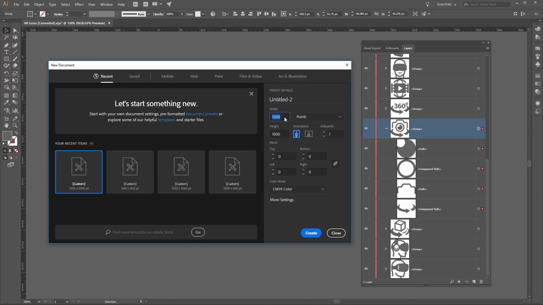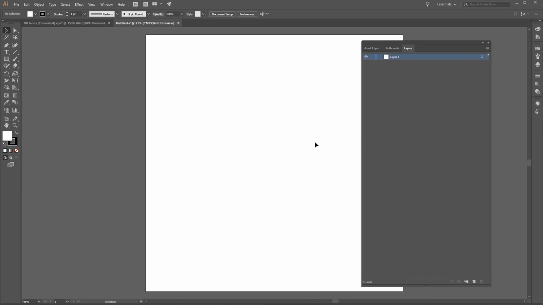But again, just for this tutorial, I'm going to set the width to be 1000 and the height to be 1000. I find that's a good starting point. So I'm going to click Create. Now we can see that it went ahead and created that new document. So now let's go back to our original set of VR icons.